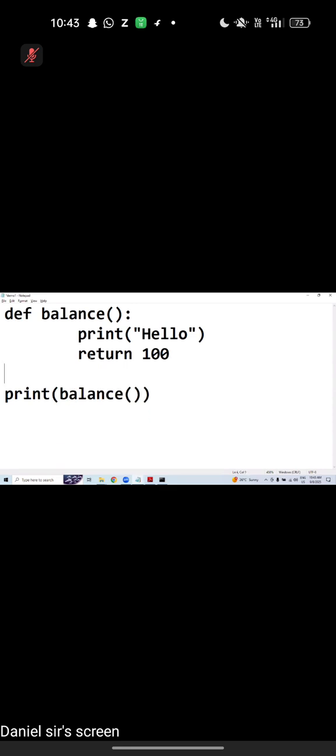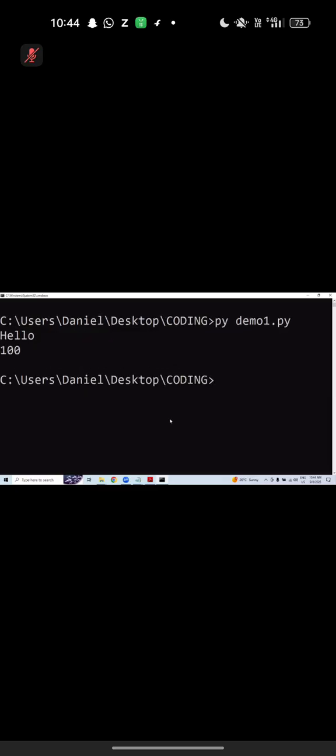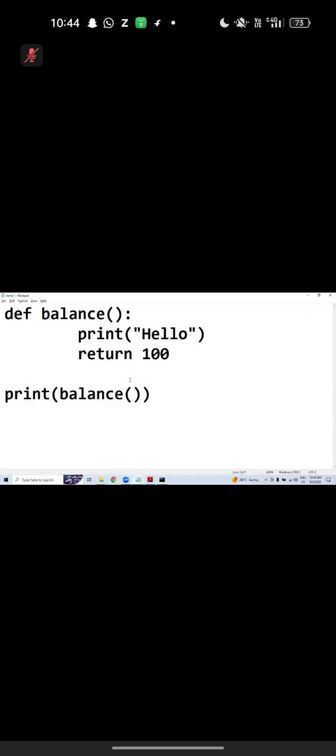Now delete what exactly, sir? This code. Go to the file and save. Now you can run the program. You will get the output. But this is not recommended. Why is this not recommended?